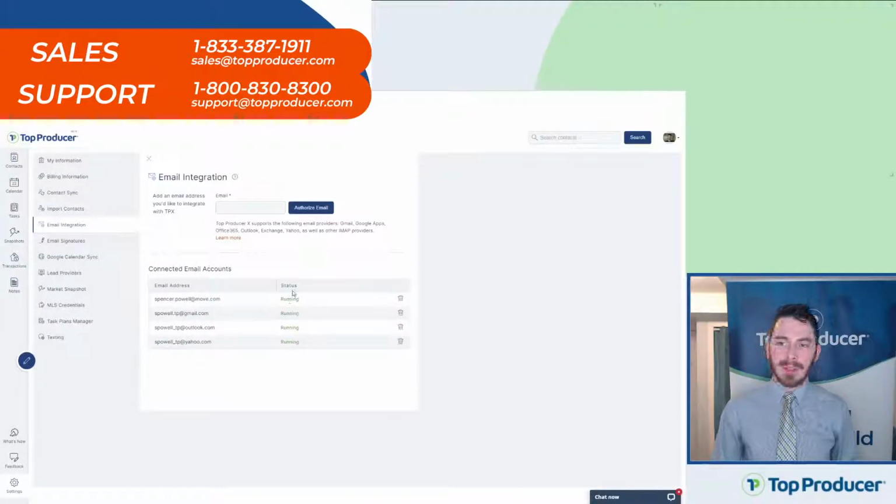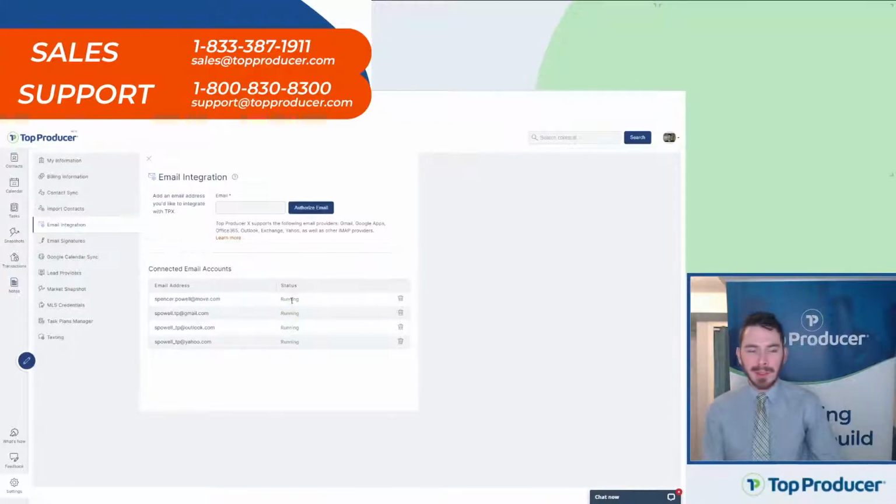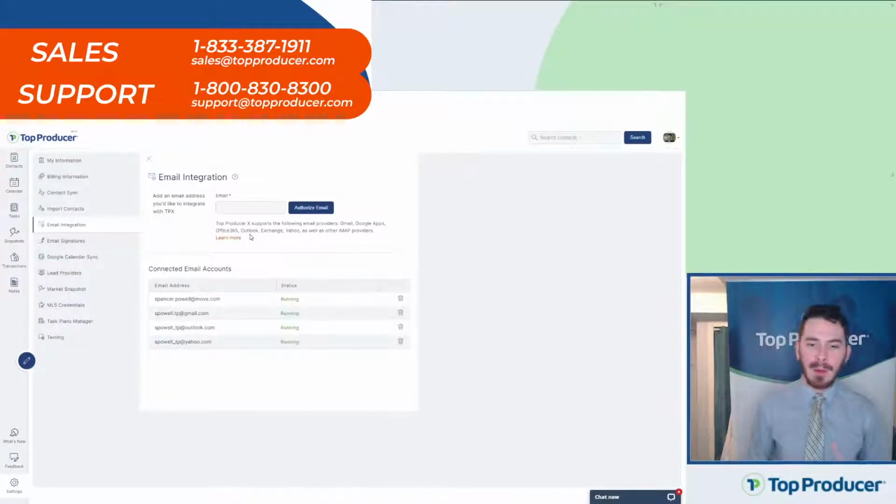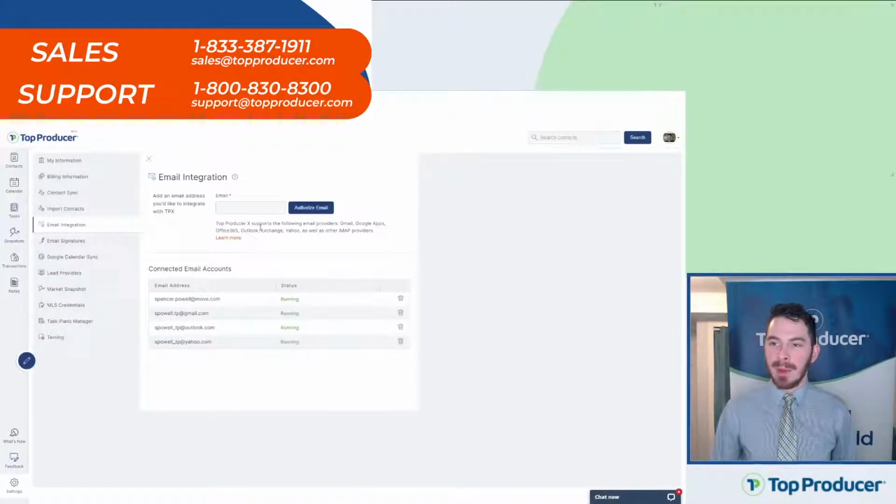So if your email says status running, that means you're good to go. If you run into any issues with this, or you're not sure, maybe you use a business email that is provided from your work, from your brokerage, and maybe there's some more specific server settings involved, I'd recommend just reaching out to our customer care team. I've got the number up there in the top left for you. We can work with you on that. Maybe even get in contact with your admin, your tech, or IT team or something like that if we need more specific settings. We can point you in the right direction to get that going if need be.